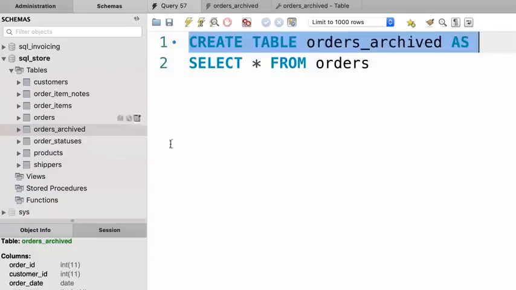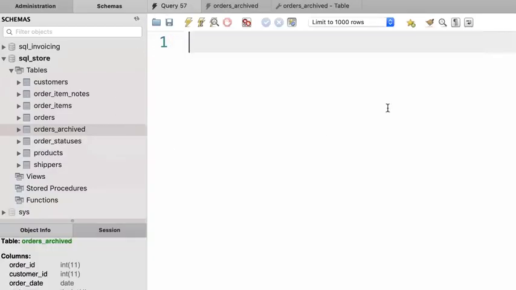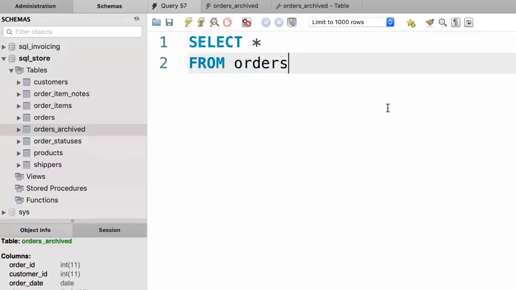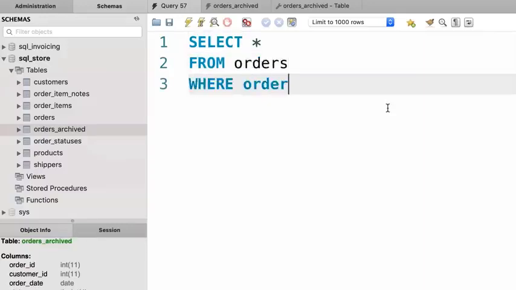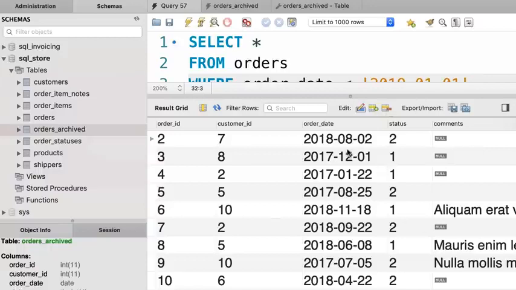Now back to our query editor. Let's say we want to copy only a subset of records from the orders table into this table, like all the orders placed before 2019. So first, let's select everything from the orders table where order date is less than 2019, January 1st. So these are all the orders number 2 to 10. Beautiful. Now we want to copy these orders into the orders archive table.